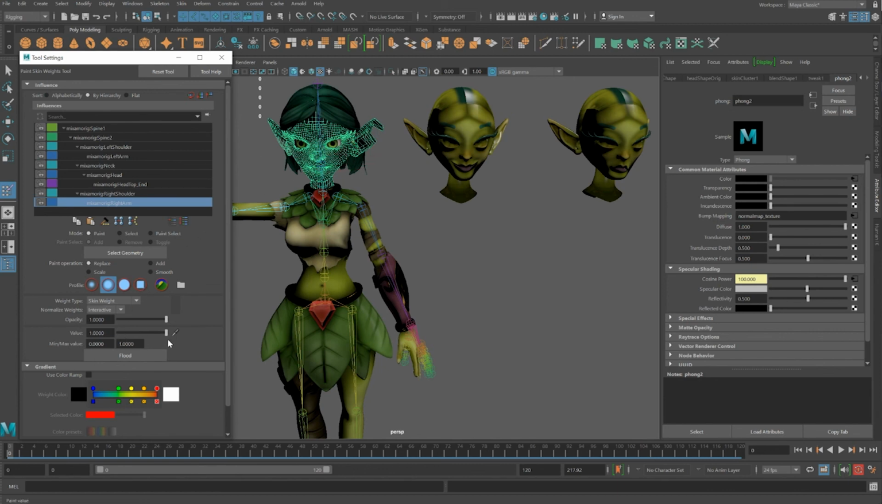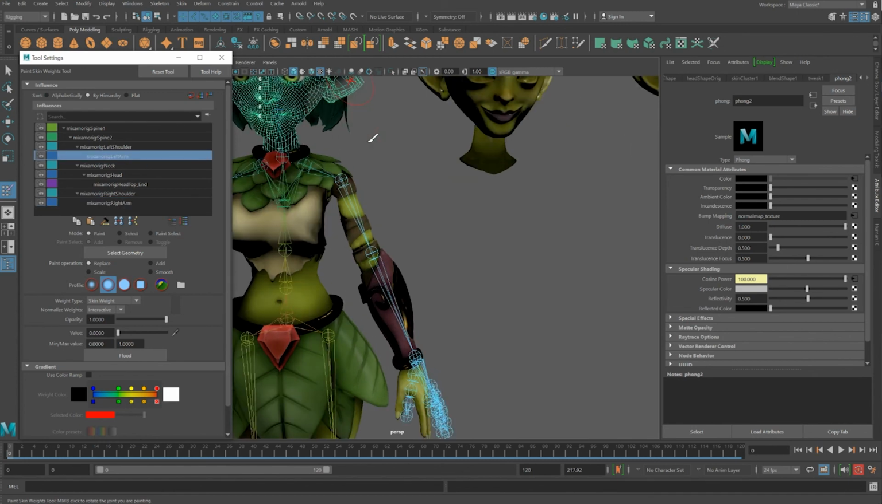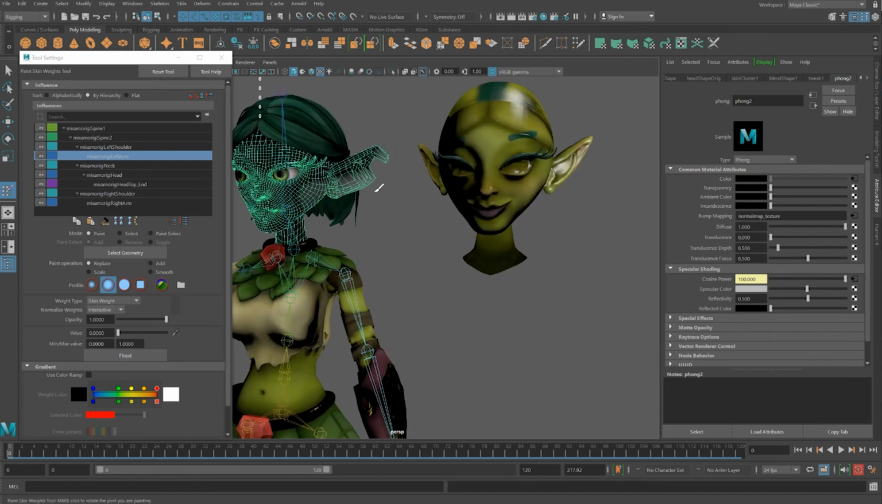For value 0, I'll select the left upper arm first, zoom in, and paint. Since this arm should have no influence on here, another option is to flood the area using this button, and that removes all the influence of this bone on these vertices.